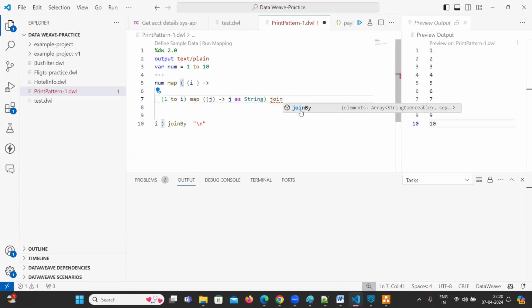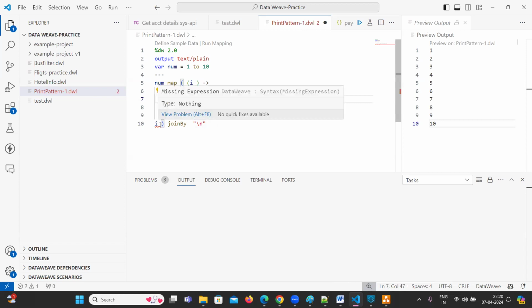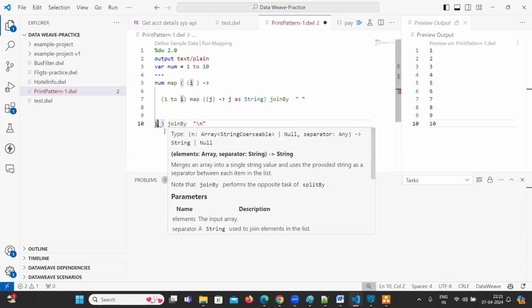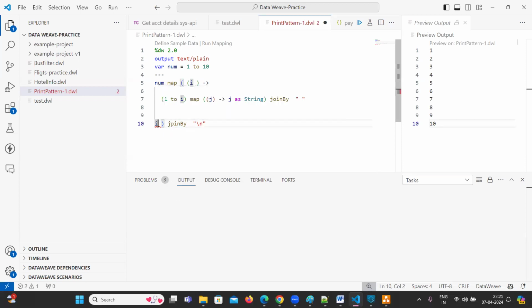Now join by 2 spaces here. Join by 2 spaces. Now, I is not required. Okay, if you give I, what will happen? We'll see later. Okay, this is the logic. It's very simple. So this is the outer loop, and this one is the inner loop. Now just save it.